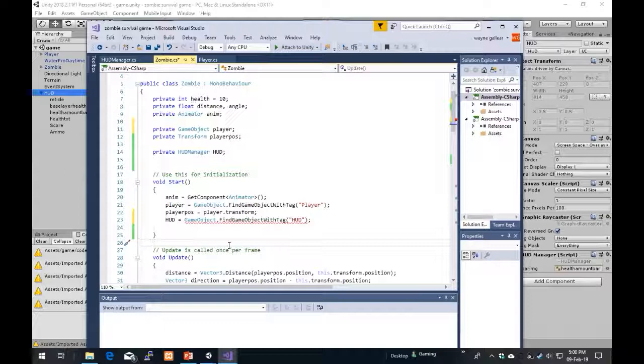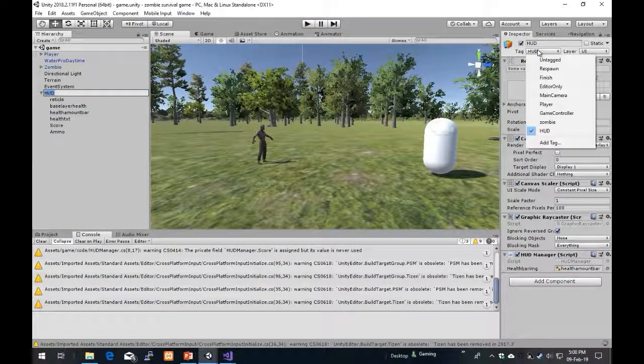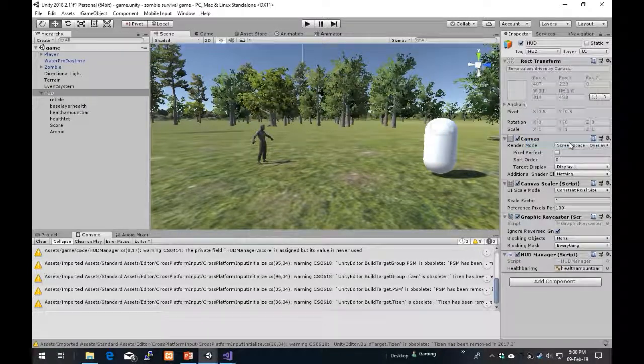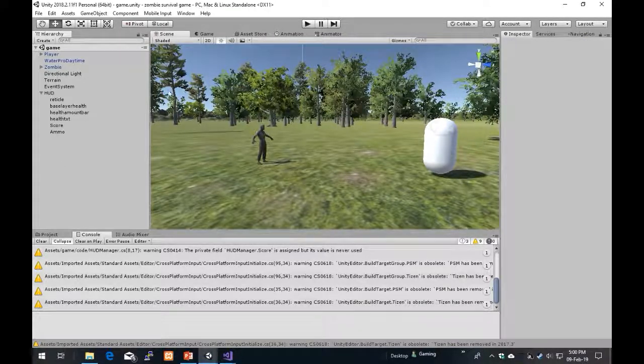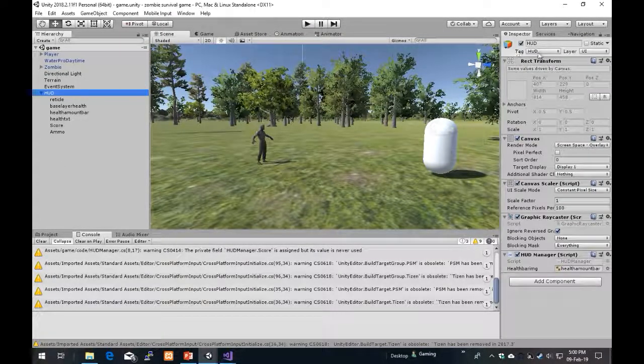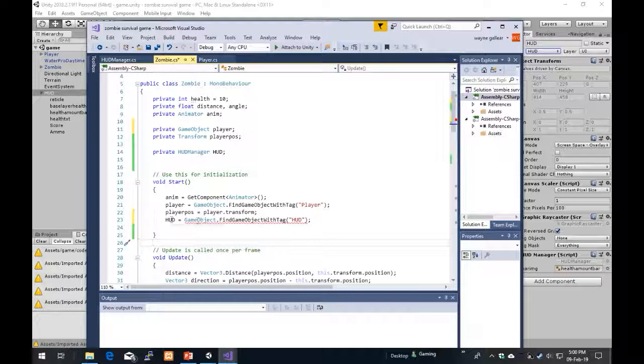So let's come out of this. If I click on HUD, I've already created a tag called HUD. But it'd be a good idea if you add tag, and you create HUD like I just have done. I did that previously, which I didn't show in this video. But I'm just going to literally tag it with HUD. This tagging business is brilliant. So that HUD accesses that game object, that's the way I access that.